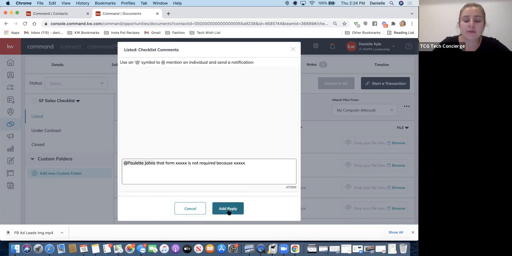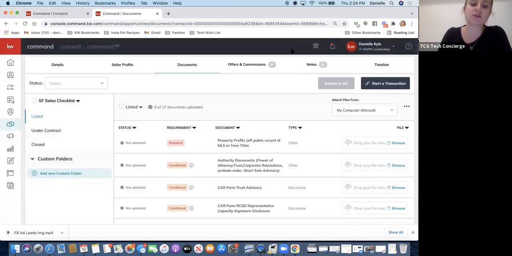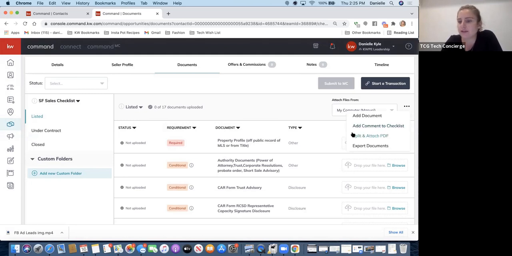So here we go, add reply, and then it's going to basically send her a message and a notification that she received a message on this transaction. Okay, so other things here, you don't have access to yet, that hasn't been rolled out, so I'm not going to go over it in this class.